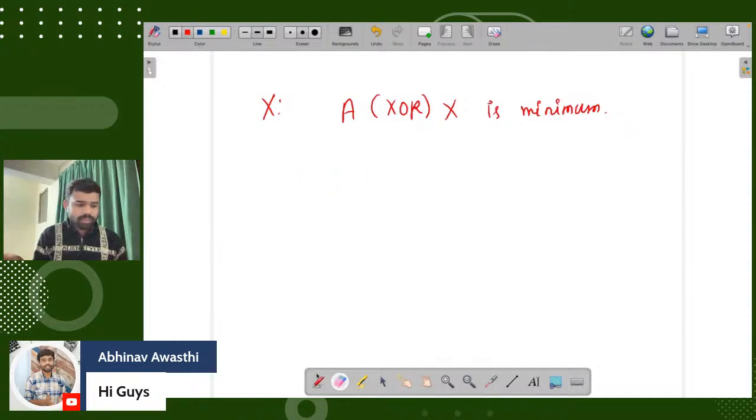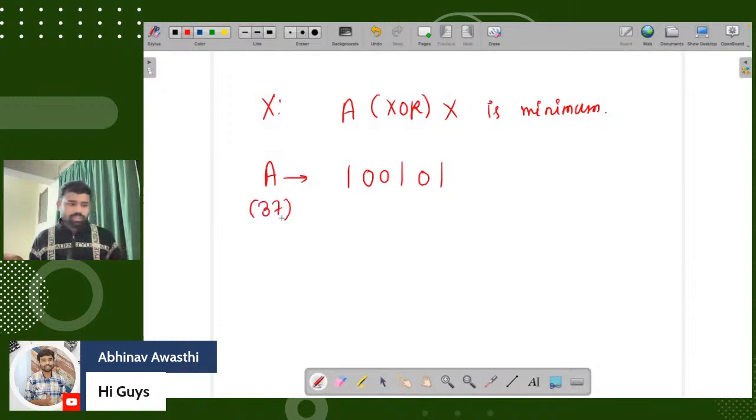Amazing. Now, the next part. We want our A XOR X to be minimum. So let's say that our A is 100101. This is nothing but 32 plus 4 plus 1, which is 37. This is A.